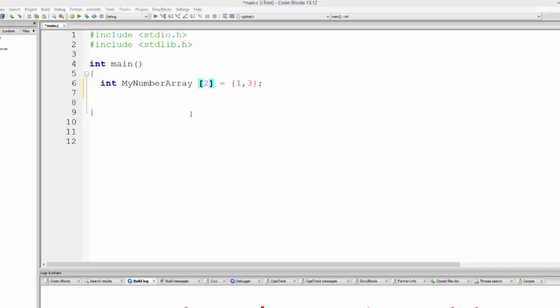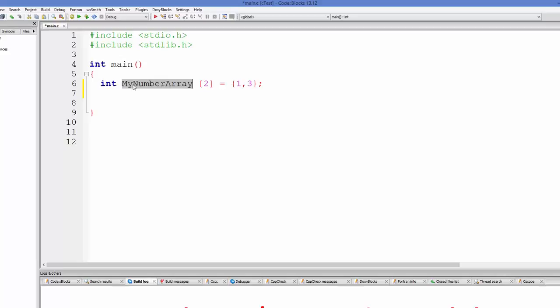In the last video I showed you what arrays in C are and how to use them, and I gave an example of how to declare and use a single dimensional array. I showed you can declare an array like this, and an array can contain more than one value of the same data type in a single variable.